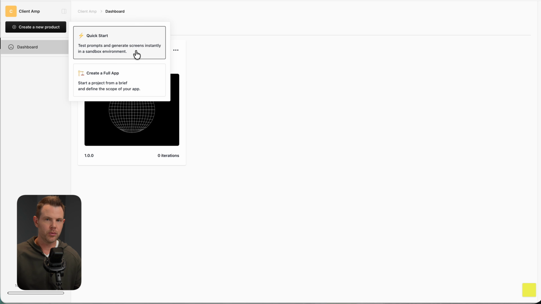A quick start is really great if you want to make a single screen or maybe a landing page, something like that. If you want to do a full app, it's going to create multiple screens for your application. So when I say screen, if you're new to apps, it's going to be every different graphical interface that you might encounter. The login screen, the password reset screen, the actual tool that you're using in between.